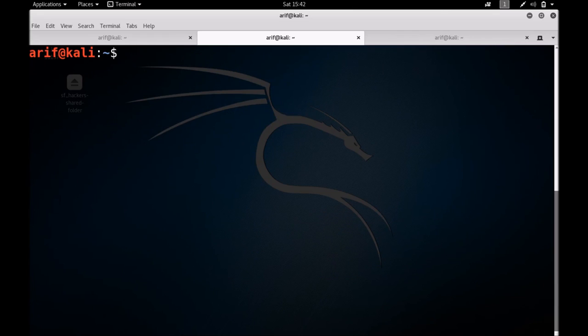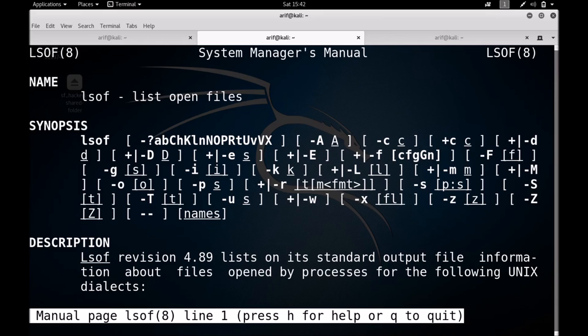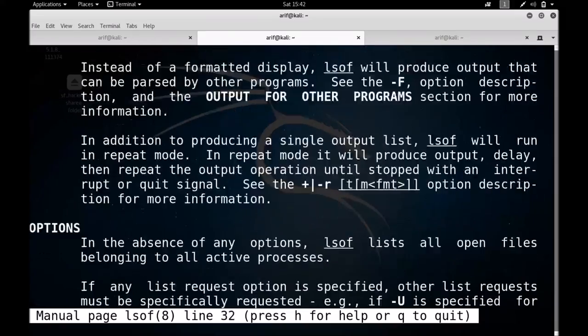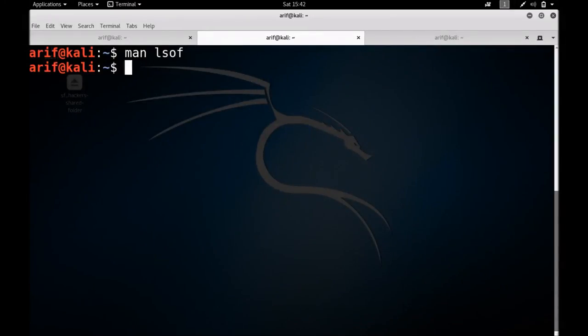Let me talk about the open files as well. lsof is a very interesting command which lists the open files. ls, list of open files. So it lists the open files. Please read the man page at the time of your convenience. For the time being, let me show you the power of this command.